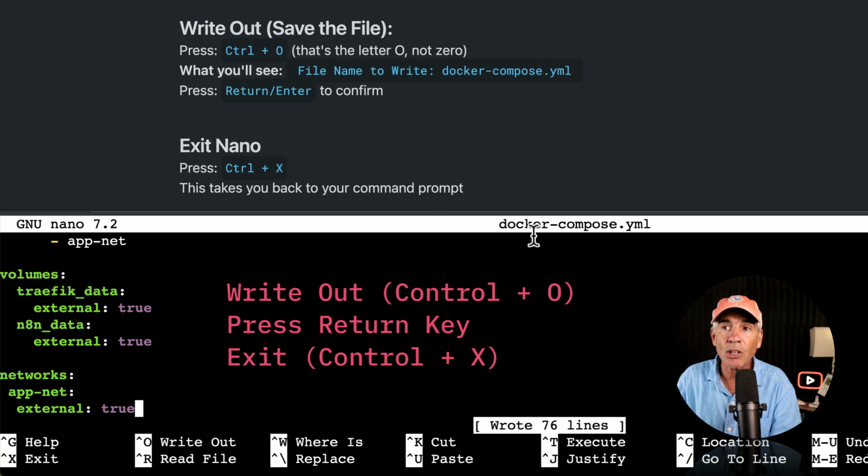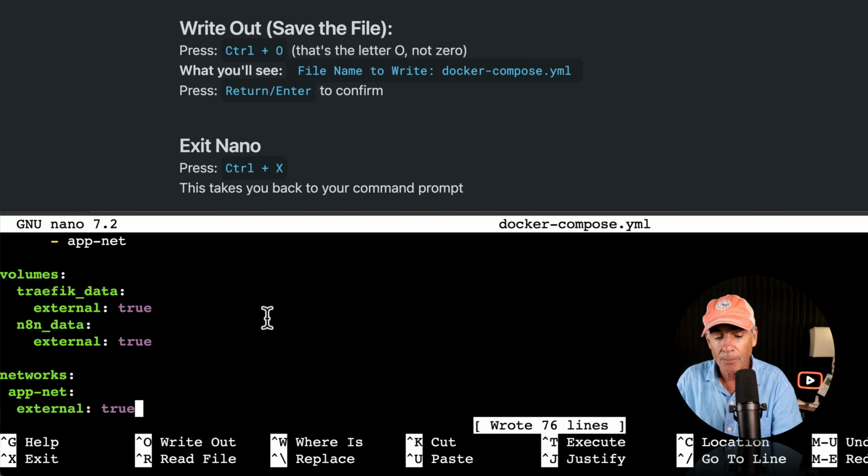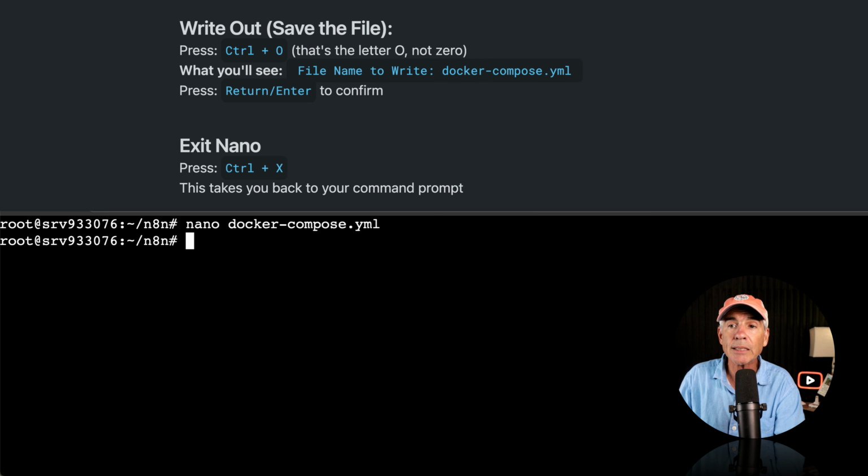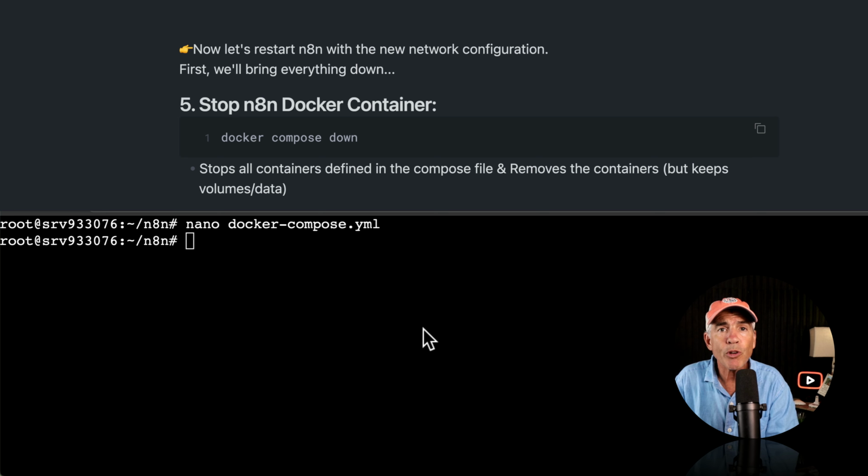The asterisk is gone. And now we just need to exit the Nano editor by pressing the Control key and the letter X. Control X. And now we're back in terminal, and I am in the n8n directory, and you just may be in the root. So you probably just see the tilde. Now we need to restart n8n in order for the changes that we just made in the docker-compose YAML file to take effect. So first, we're going to stop the n8n Docker container.